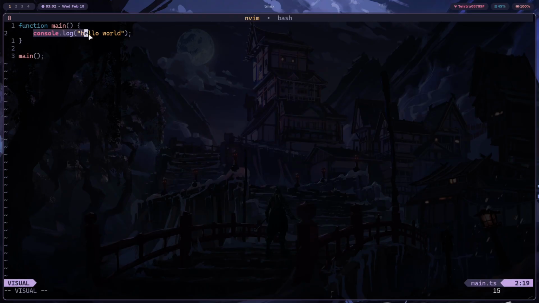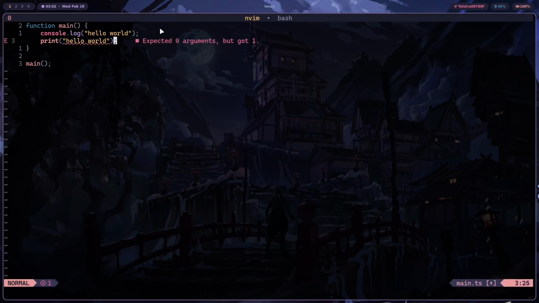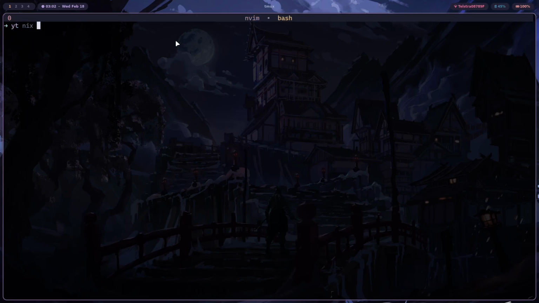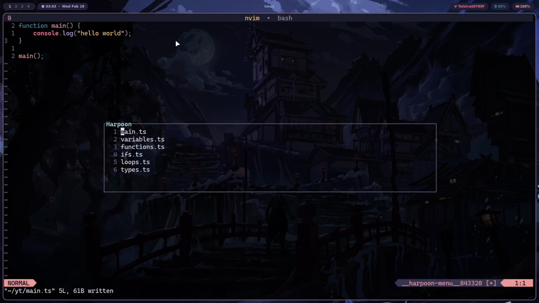We've got console.log. This is similar to Python's print hello world or any other language. And if we run this, bun main.ts, we have our hello world. So let's move on from the main function.